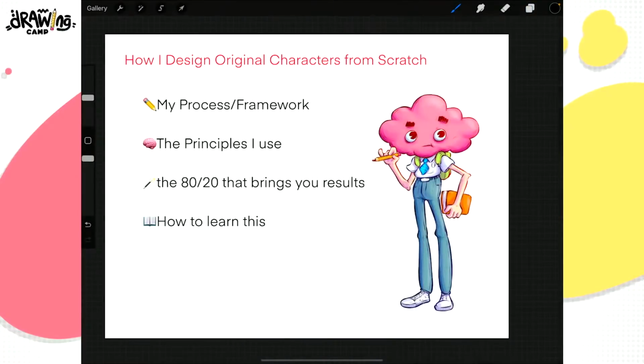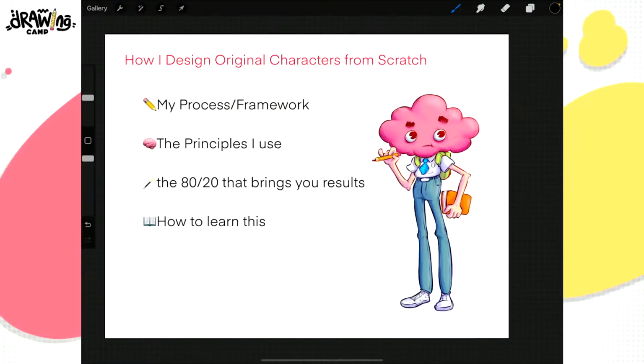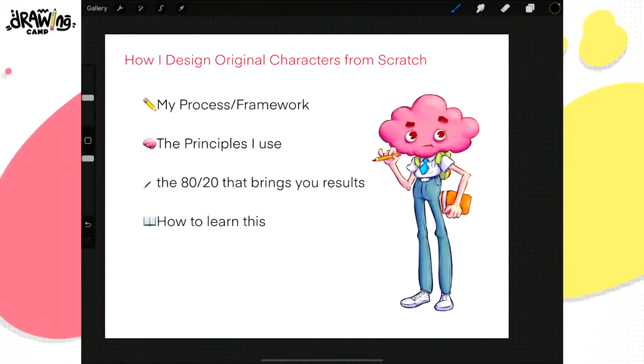For every lesson and workshop that I do, I have goals, because that really orients me. And for this entire thing, the goal is this: design original characters from scratch.